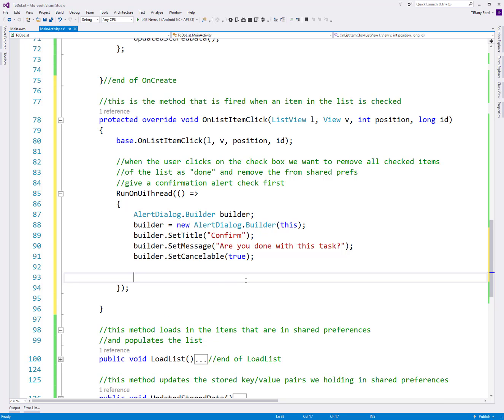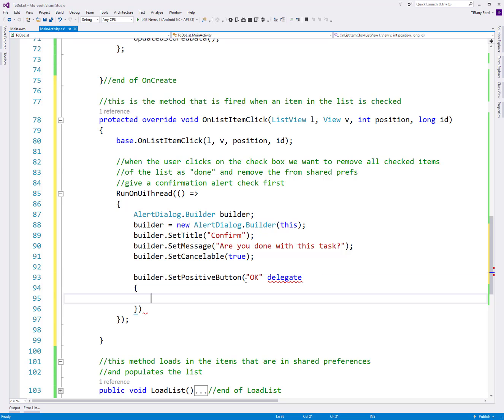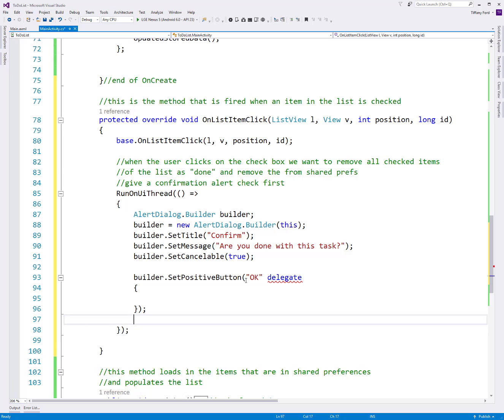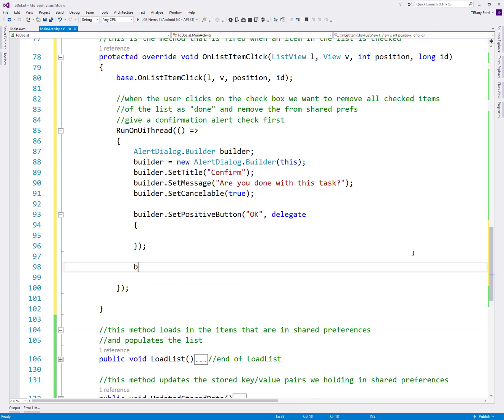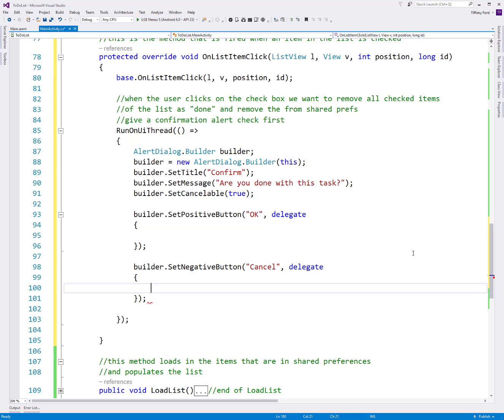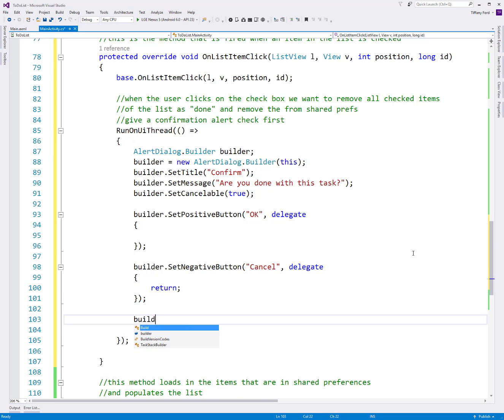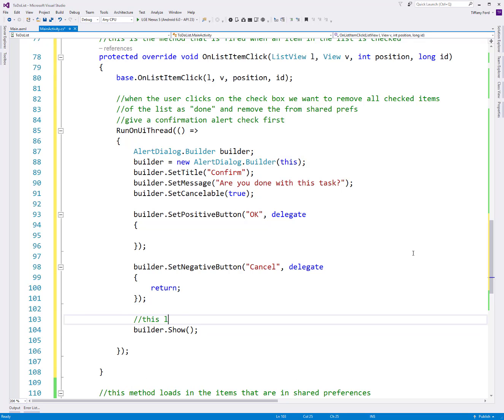And then we're going to set up logic for our buttons. So we're going to have our builder.setPositiveButton. We're just going to say OK. And then we set up a delegate for the logic inside of here. Oops, there should be a comma here. That's why it's yelling. And I'm going to skip over this for a second and come down here, and I'm also going to set up our setNegativeButton. And do the same thing. So Cancel, delegate. All right, so if they hit cancel, we just want to return. You don't want to do anything. And then at the end, we show it. So builder.show launches the modal pop-up.